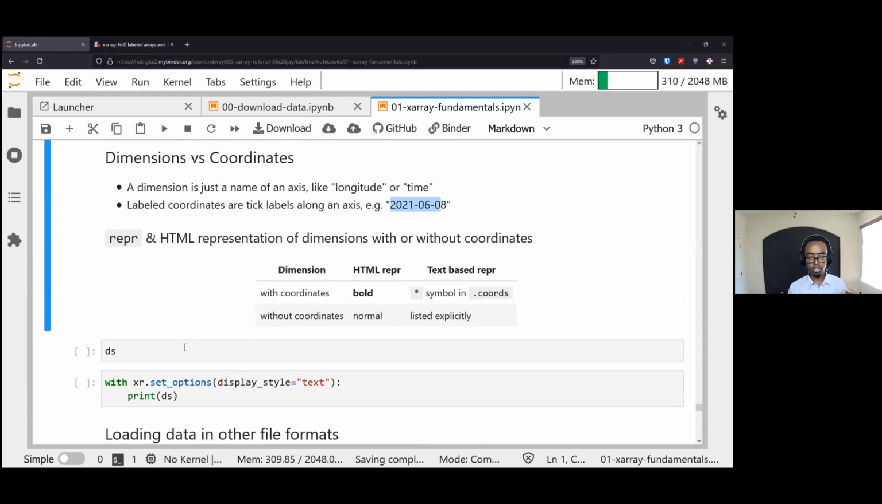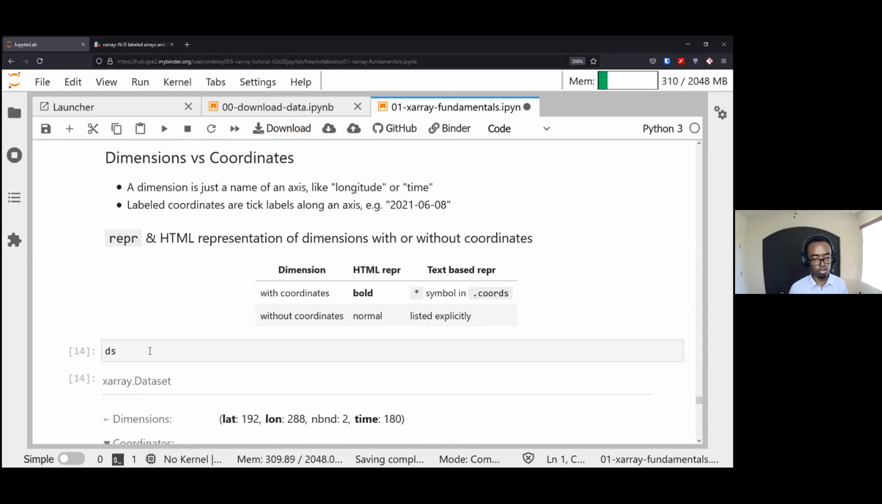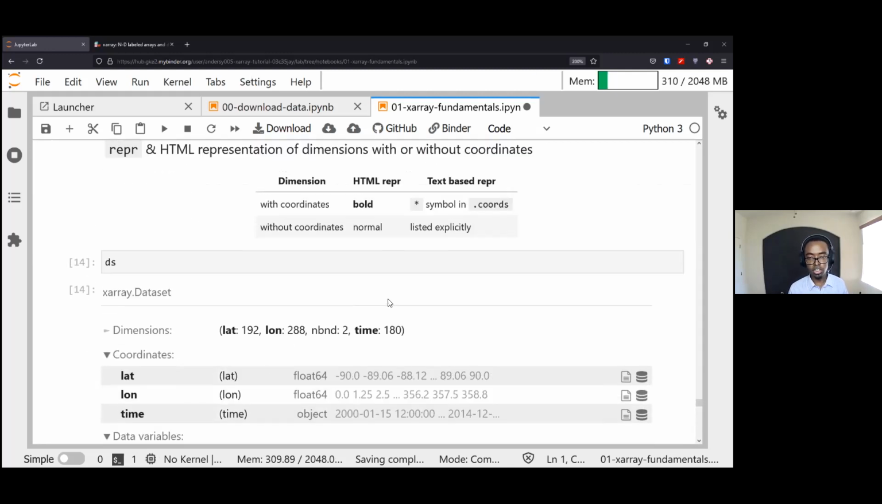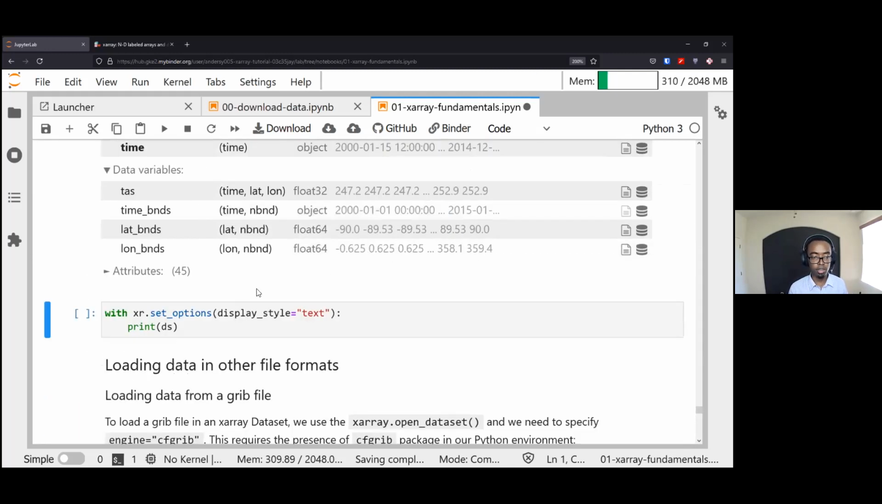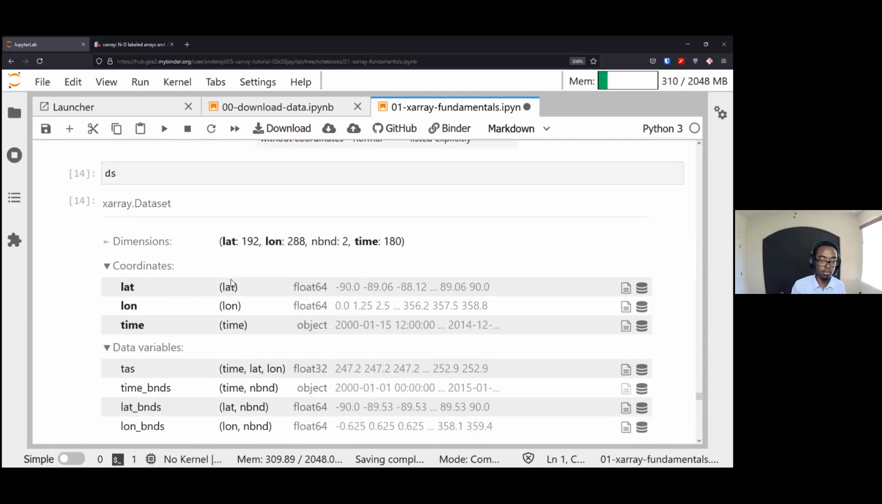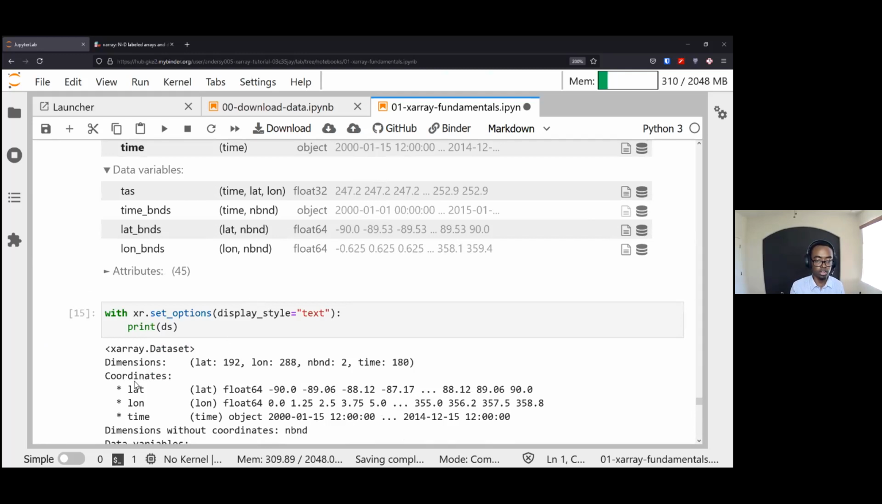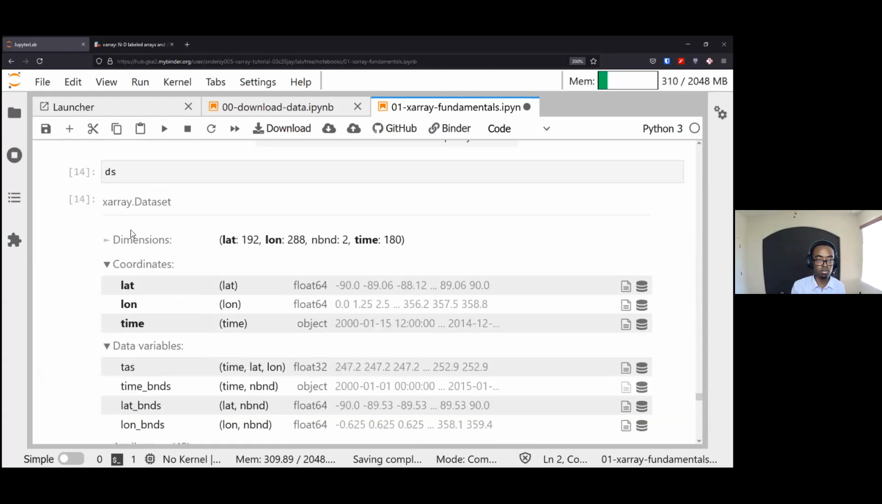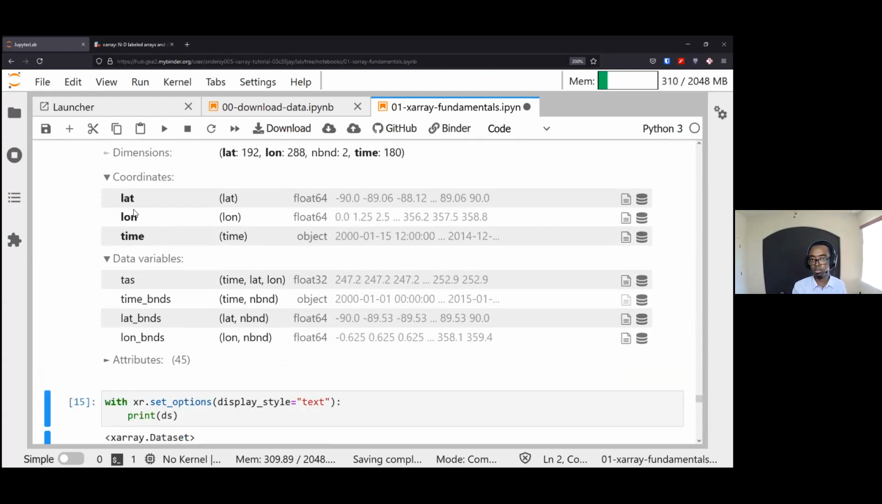So here I talk about the differences between the HTML representation, which is what we're getting when we just do this, and the text-based representation, which is what we can get if we do this. This is giving you the same information. The only thing that is changing is how Xarray is informing you what the coordinates are. In the text-based representation, it will put a star in front of the dimension coordinate name, whereas in the HTML-based representation, it will make it bold.